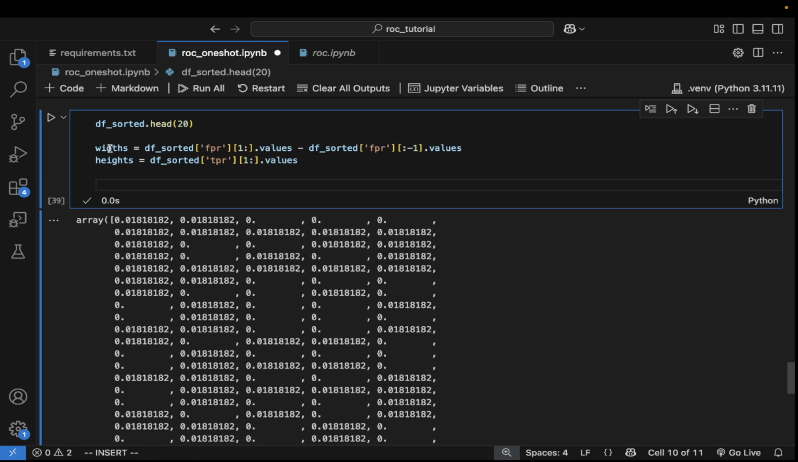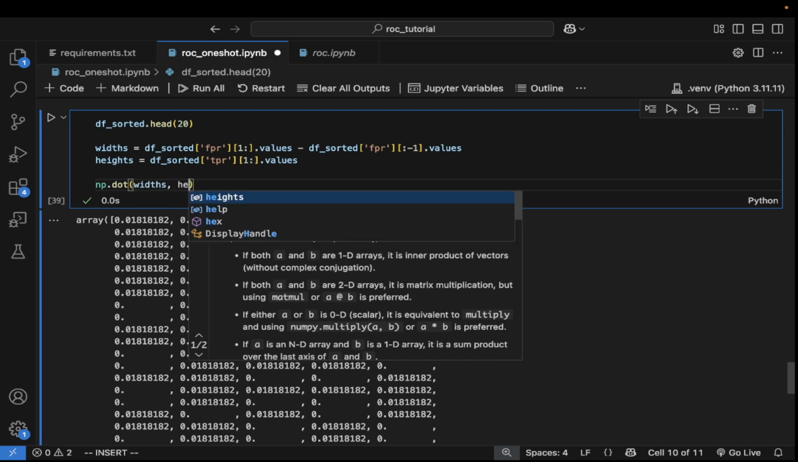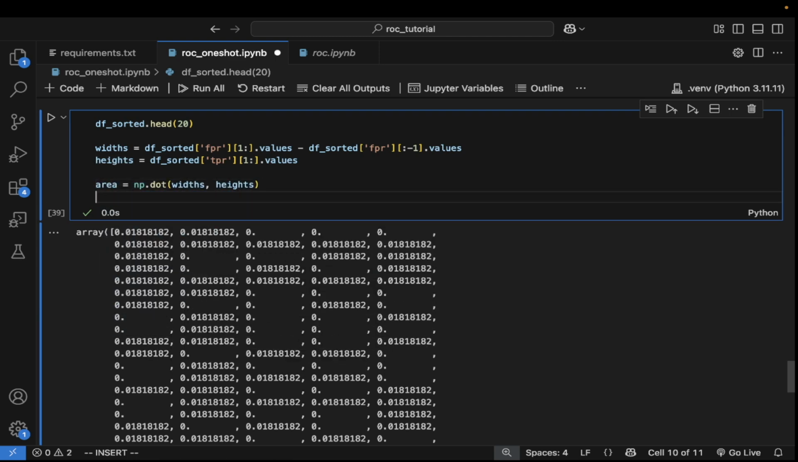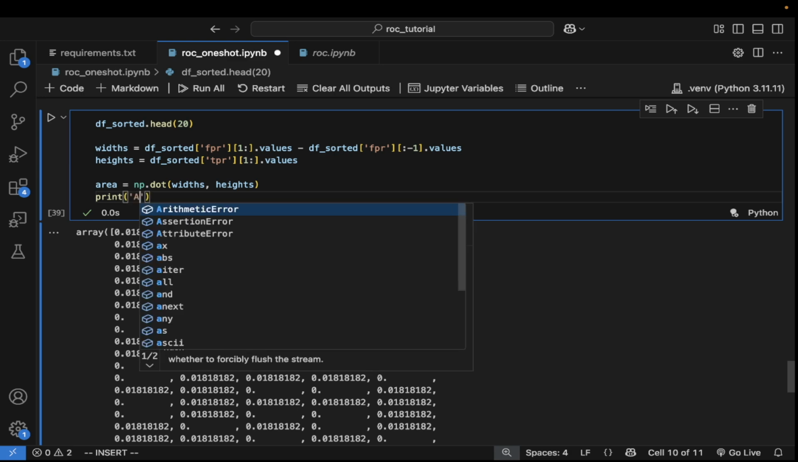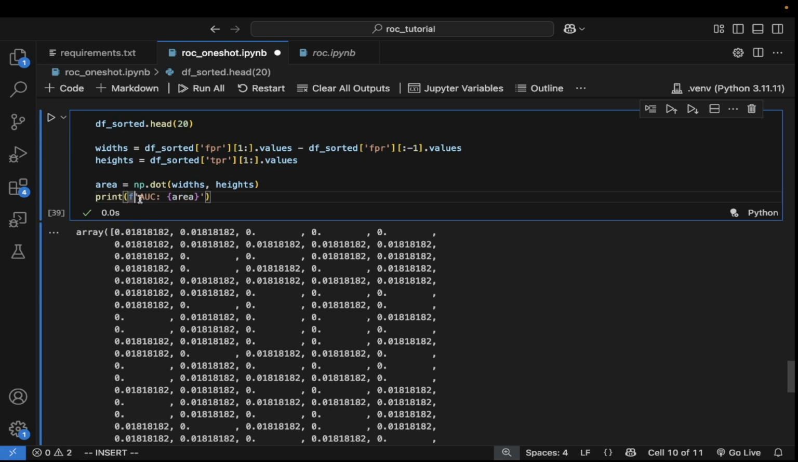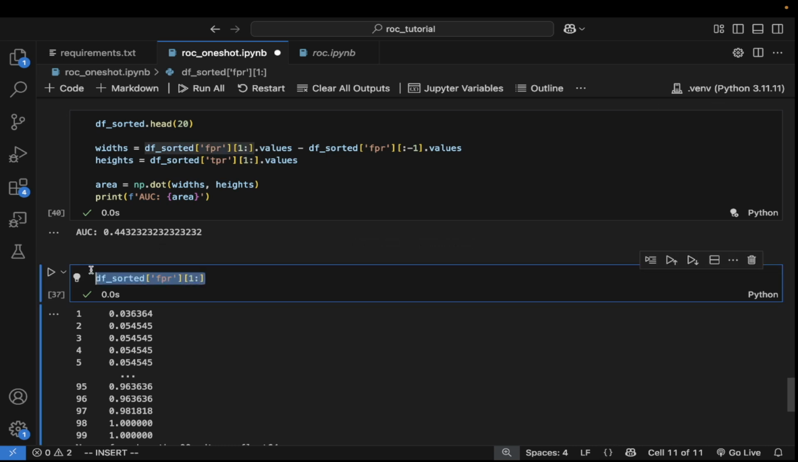Now to take the widths, multiply them by the heights, and sum everything up, we can just take the dot product of the widths times the heights. This here will be our area. And we can print area under the curve is equal to this calculated area. And when we run this, we have our AUC of 0.443232, whatever. Let's compare this to sklearn.